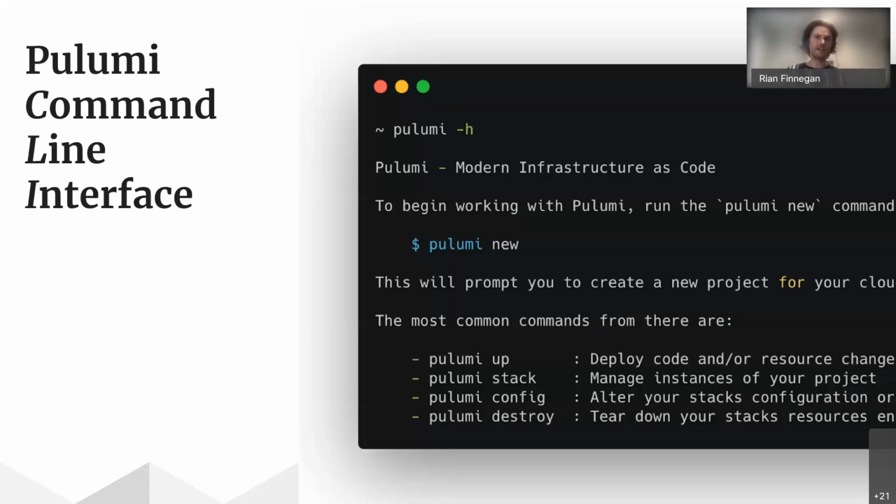The other commands that it recommends you understand are pulumi stack, which is the CLI way you interact with instances of your infrastructure. You can configure it via the CLI, and you can also destroy your infrastructure via the CLI. And this is really useful when you have modular components, which I just want to create and destroy as I like.